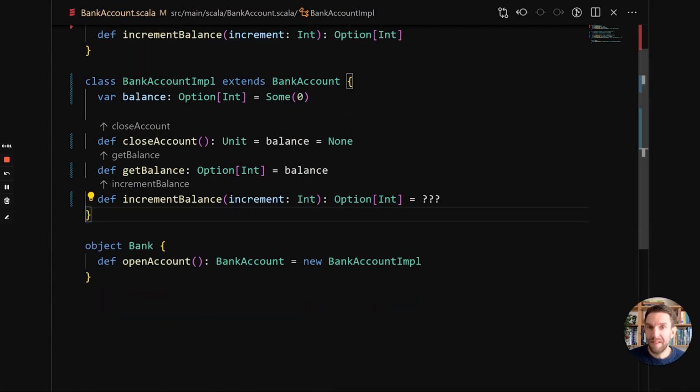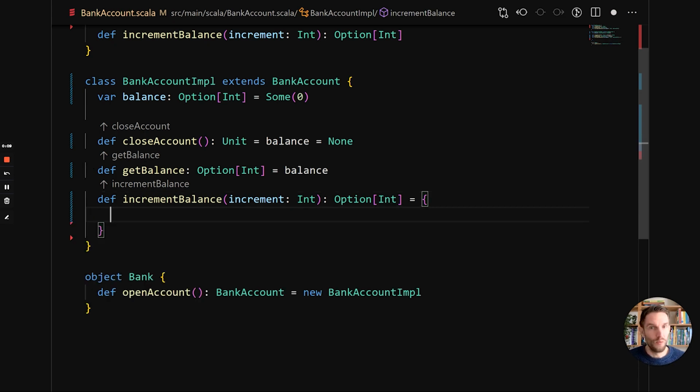Let's start implementing the increment balance method. So we are defining some scope with curly braces. Note, we're using Scala 2 because that's the current version that we have on Exercism, so we don't use the Scala 3 specific whitespace-sensitive indentation. You can still use this syntax in Scala 3 too, so it is backwards compatible with this type of method.